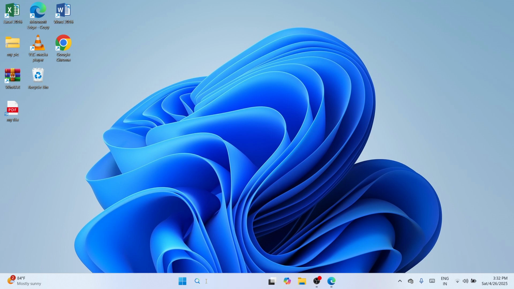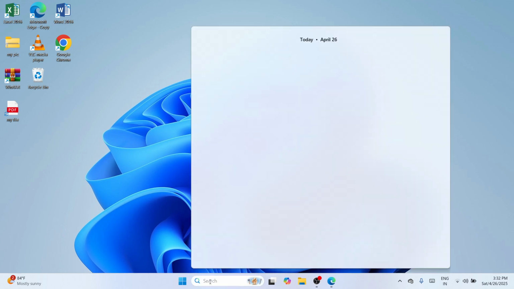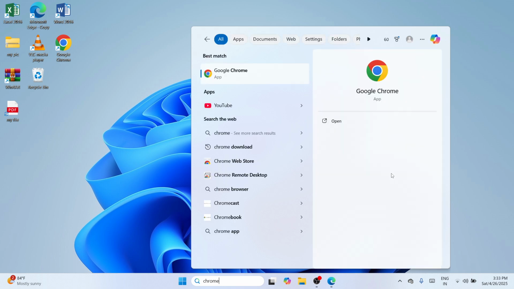Firstly, you need to proceed to the bottom search bar and type for Chrome. Once you've typed it, wait until a best match appears in this window, and once it's here, please click on the open option to continue.